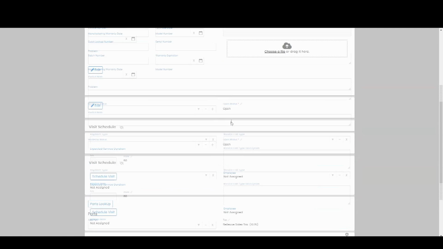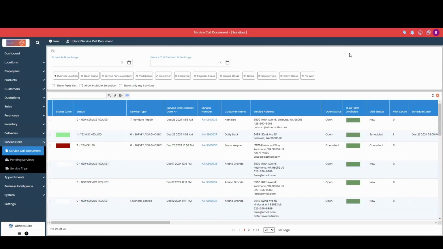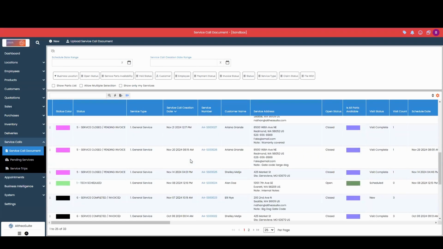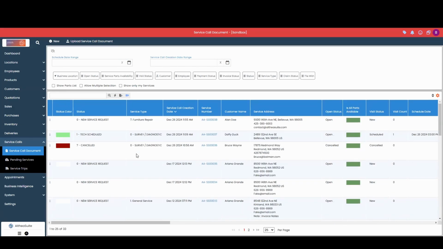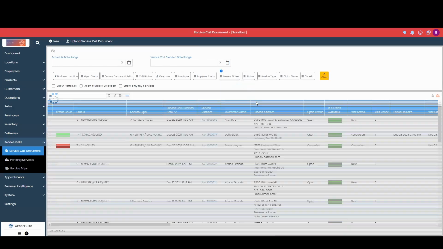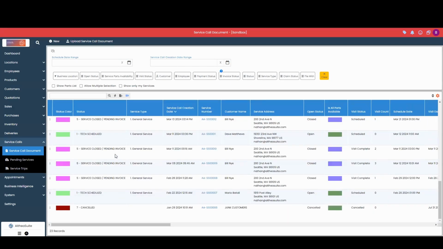So if you have done this already, then the service call will be saved and it'll be in there like that. If you did not take a deposit in the service call document before you saved it, and you want to do it after the fact, what we'll need to do is find your service call. So I'm going to go find a service call that still is open. So invoice status. So this has not been invoiced. And if I scroll down on this list, go ahead and find this one right here.